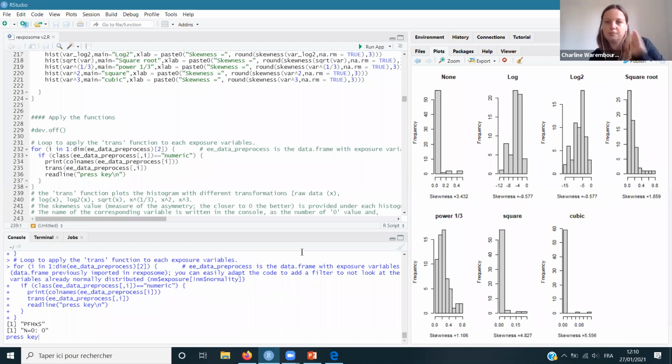Okay, so now you are applying or visualizing the distribution after different transformations on the variable PFHXS. So this is the original distribution. This is the one after log transformation, log2 transformation, square root, and so on.